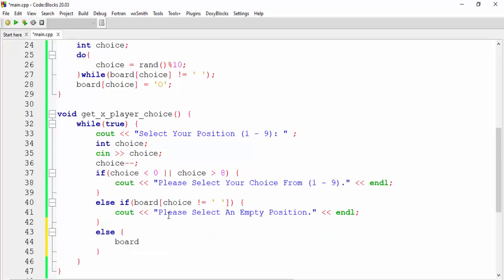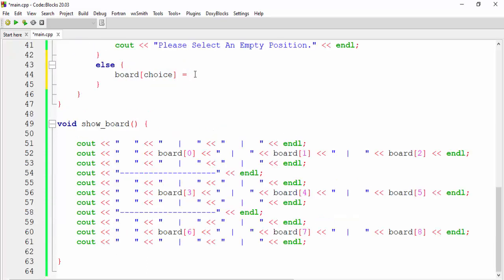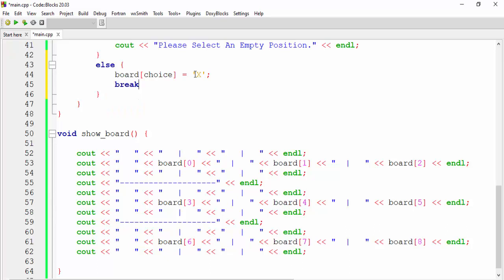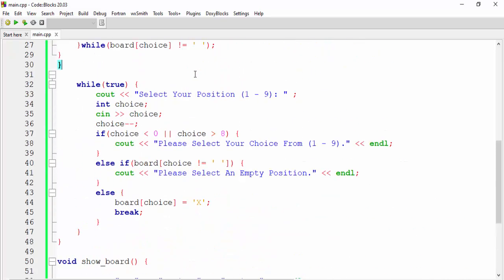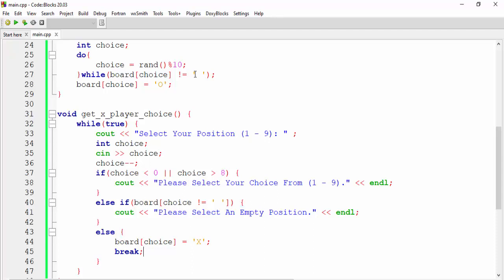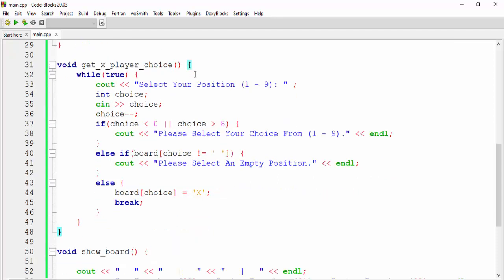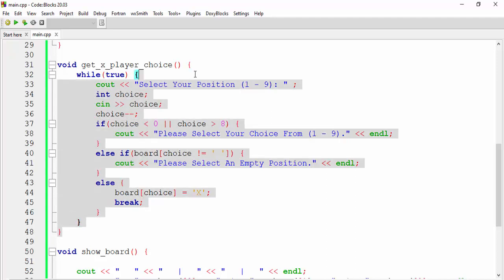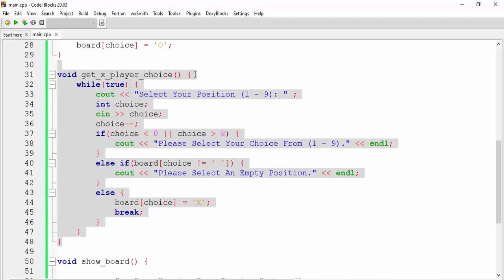Okay, we will come down, and in the else we'll say board of choice. If this condition gets false, it means the user selected the correct choice 100%. So we'll say board of choice equal to X, and then we will say break. It means it will break the loop. Now this is how we get the choice for the X player. Now it will be the same for the O player. We just need to change one thing. So we'll copy this statement.